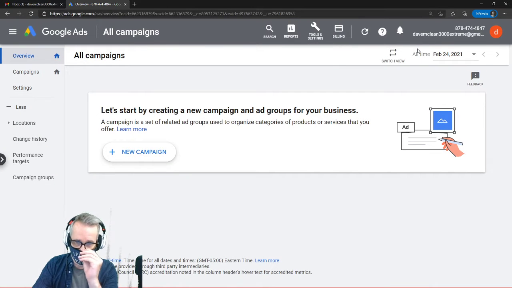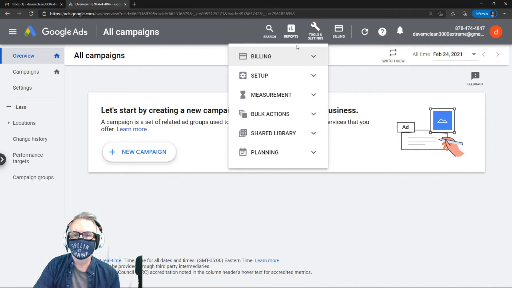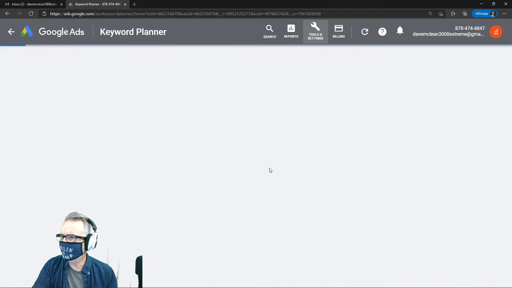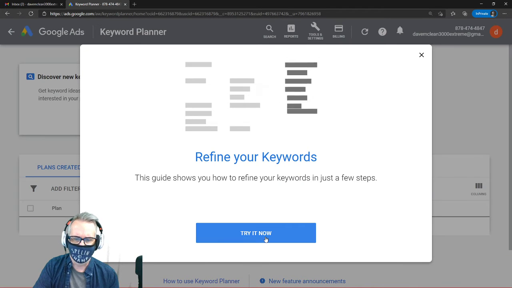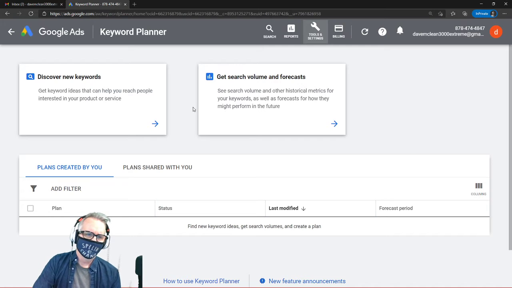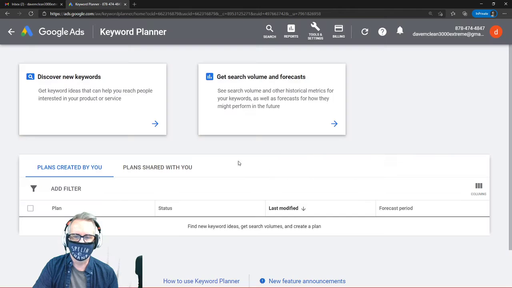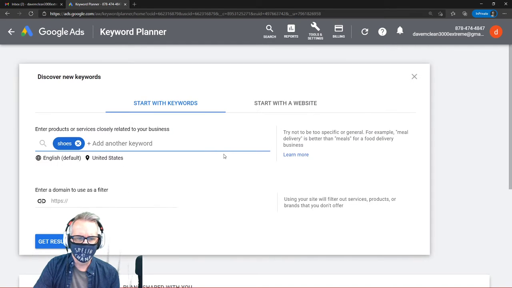Great. Now we can use the keyword planner without having to put in any kind of credit card information. So you go to Tools and Settings, and over here we've got Planning, Keyword Planner. Try it now. So we can discover some new keywords. You can get search volume and forecast and all that kind of stuff. So let's discover some new keywords, which we're going to need for the assignment.